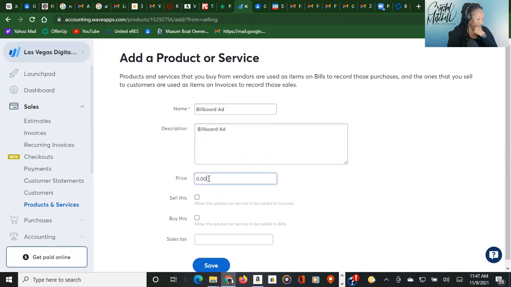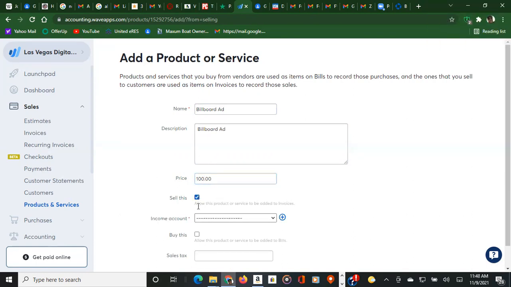Okay. That is $100. Okay. So we sell this.